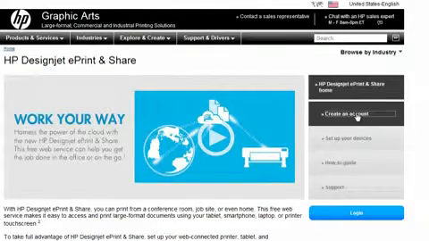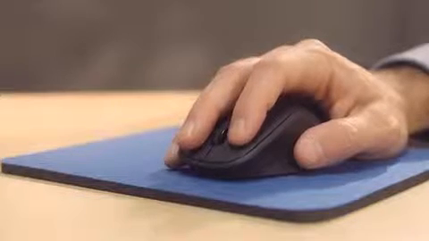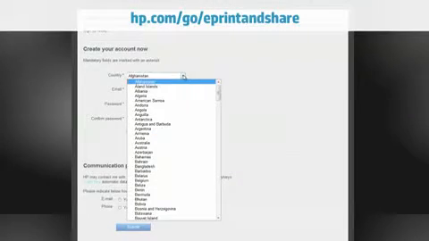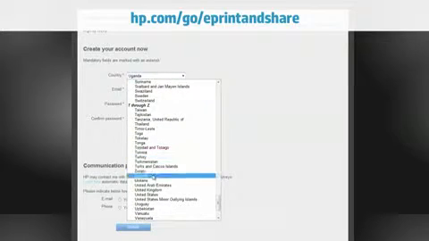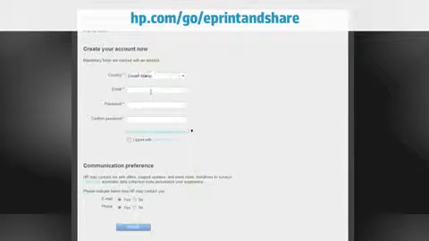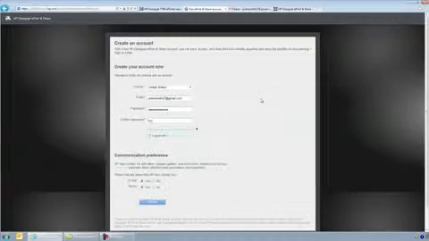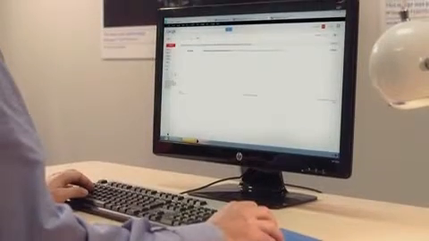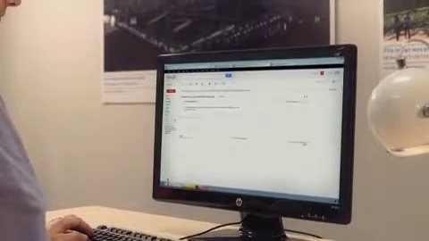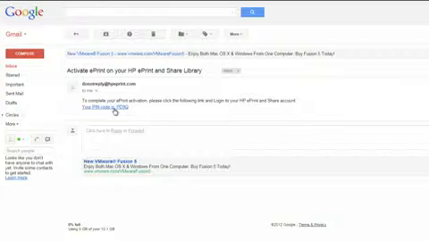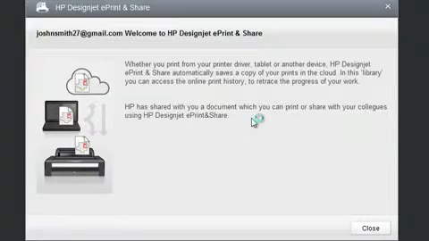There is another way to create an HP Designjet ePrint and Share account without using the installation driver. Just use the web browser to access the HP Graphic Arts portal in this URL. Press the option Create Account and fill in the blanks. You will receive an email confirming your registration. It is very important that you press the link shown on the email to activate your HP ePrint and Share account.